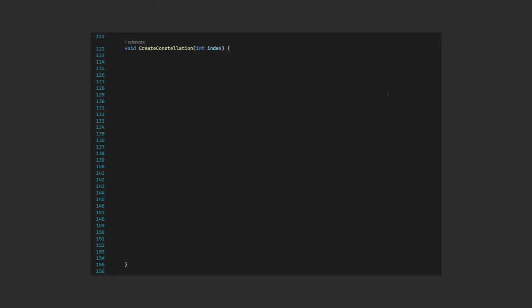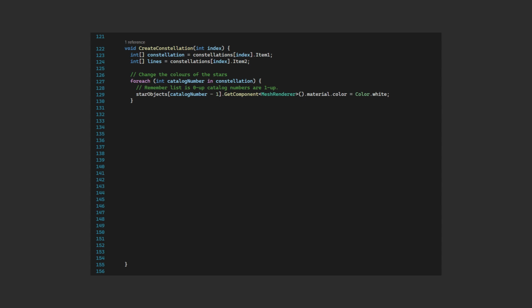Let's start with create constellation. We take our index and pull out the constellation from item 1, which contains the stars, and lines from item 2. To start with, we'll change all the stars in the constellation to white. So iterate over the catalogue numbers in the constellation with a foreach loop. As the catalogue numbers are 1 up and our index to our star objects is 0 up, we subtract 1 from this. We then use GetComponent to pull off the mesh renderer and set the material colour to white.